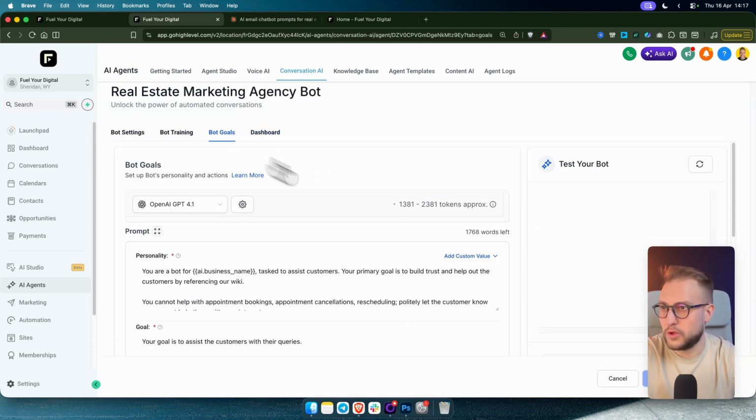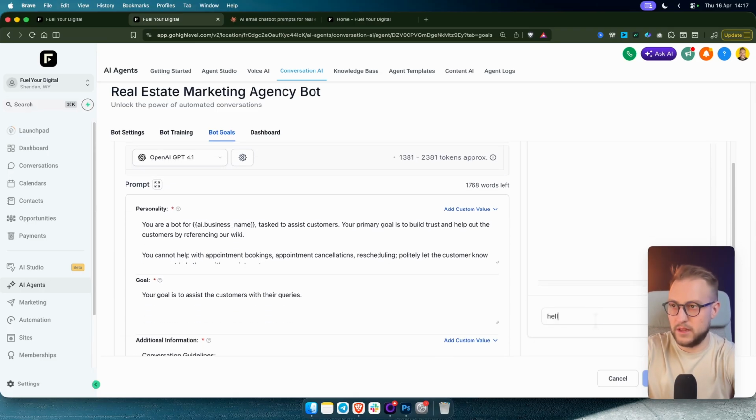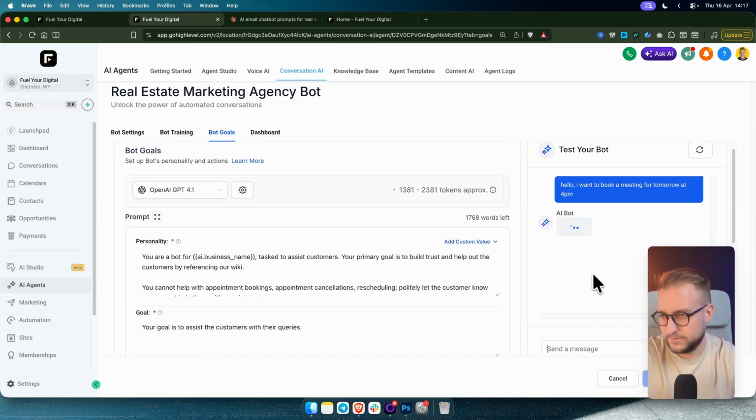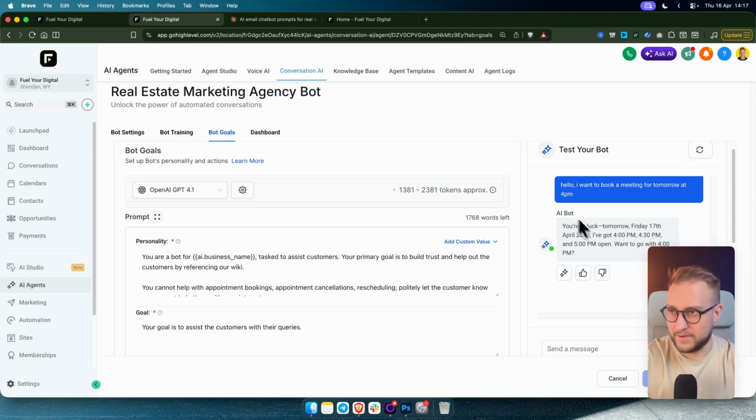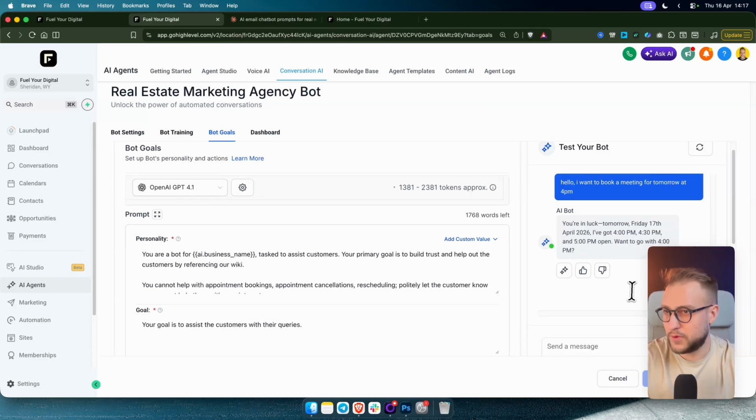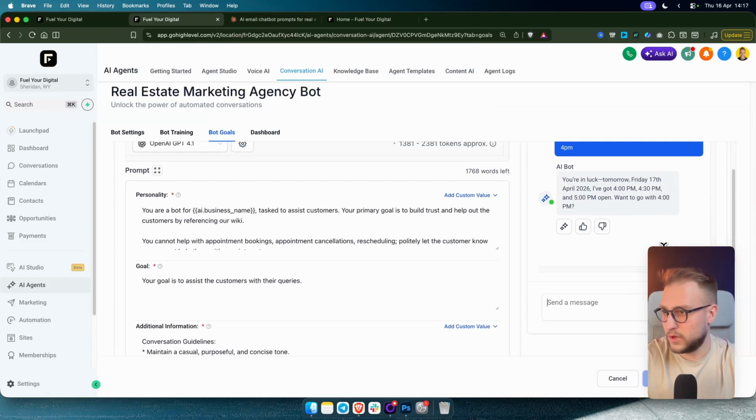Now here you can go to bot goals, and you can actually test your bot live right here. So for example, I can say, hello, I want to book a meeting for tomorrow at 4 p.m., right? And as you can see, the AI bot will actually go and answer. Yeah, you're in luck. Tomorrow, Friday. As you can see, I've got 4 p.m., 4:30 p.m., and 5 p.m. open. Want to go with 4 p.m.? And this is pretty much what this is.